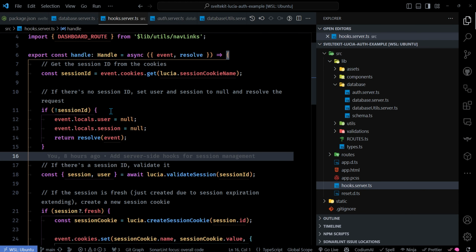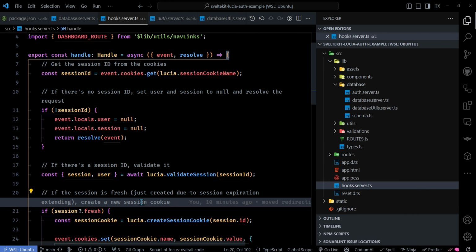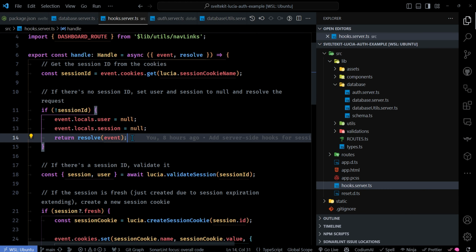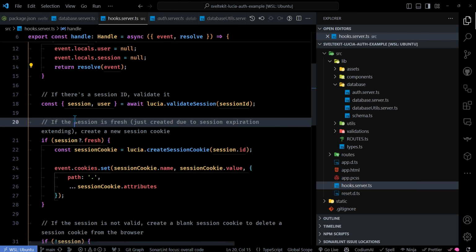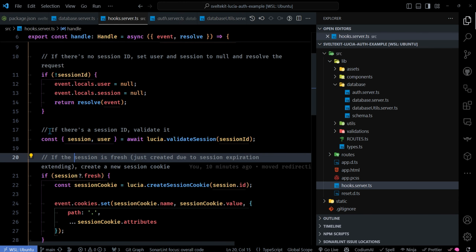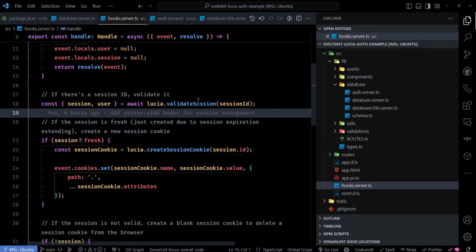And then from there, if there's no session ID, meaning there's no session cookie, then we're just going to ensure that the event.locals for user and session is set to null. And then we're just going to resolve the request, meaning that we're just going to continue the process of the request, which is just finishing loading the page, etc. And if there is a session, we're going to get to this step, and we're going to validate that session.